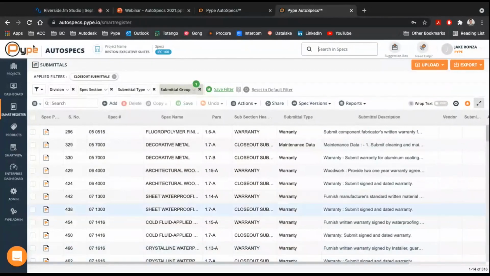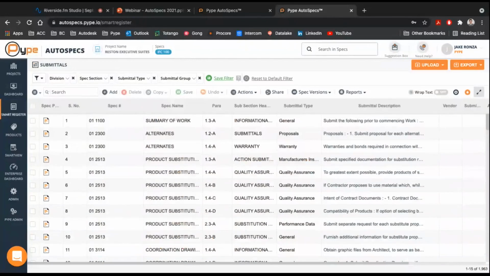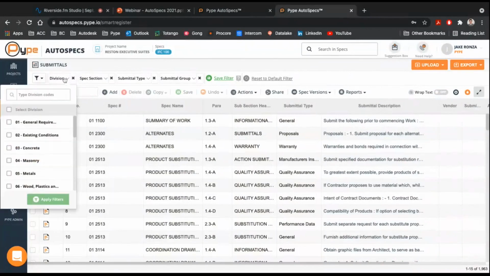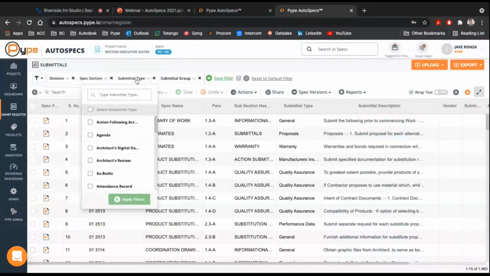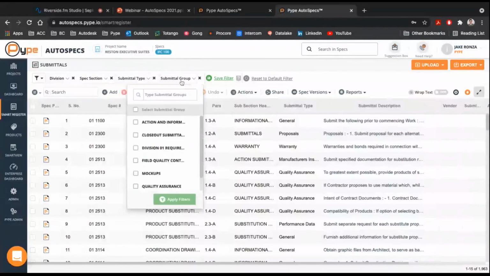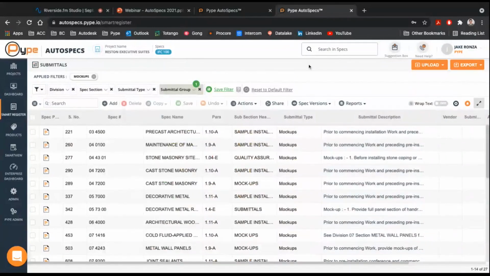And as you can see down here, if I were to remove my filter, I was looking at just my closeout submittals earlier, but I have over 1,900 items that were picked up from this spec book after running through AutoSpecs. And I have a nice set of filters to be able to manipulate exactly what it is I want to drill down and see. I can do that by division, by spec section, submittal types, and the submittal groups. And those are the groups that we reviewed when looking at the dashboard, right? If I just wanted to see all of my mockups, then I could certainly just apply that filter and see all mockups across my entire spec book.